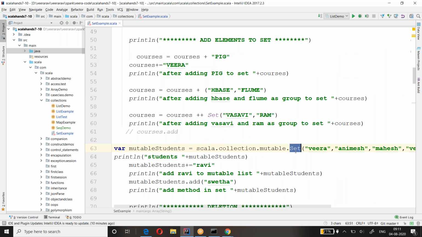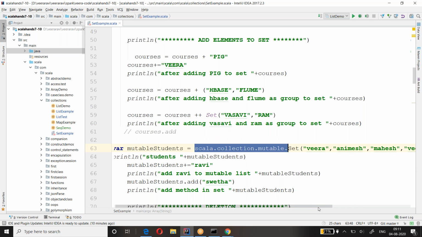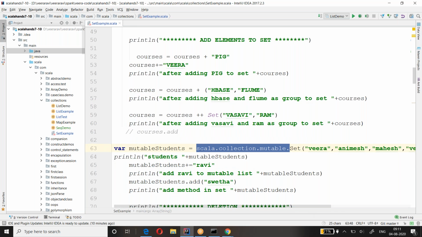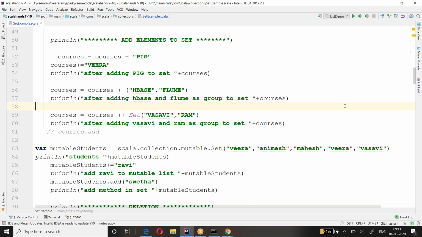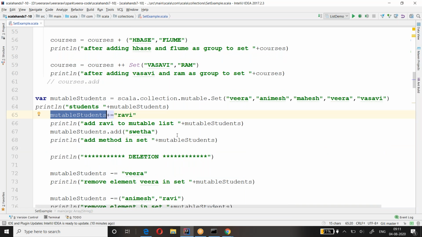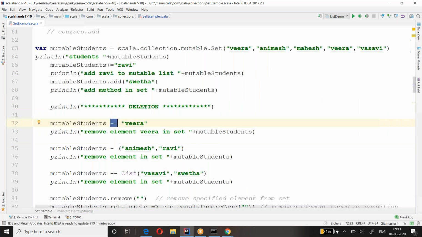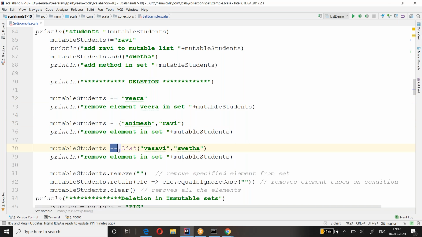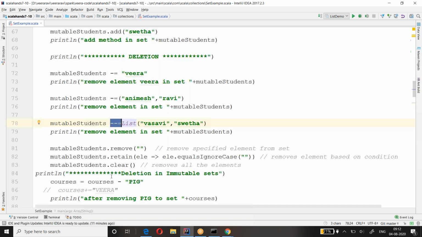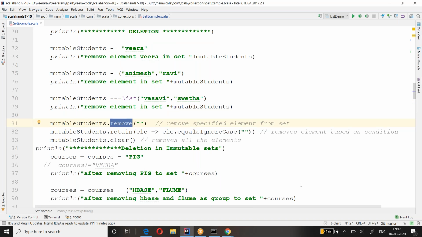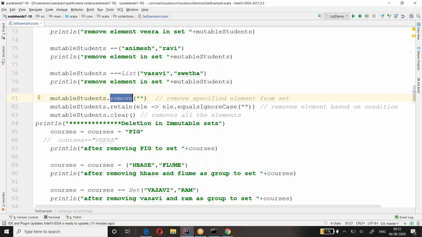Suppose you want a mutable set, you can take a mutable set. Whenever you want to use a mutable set, as I explained earlier, you have to use this package. So here, this is the mutable one. Even a mutable set will not allow duplicates. If you want to add an element, use the add method. If you want to remove a group of elements or a complete list, you can also use the remove method. So these are the different options available in the set.